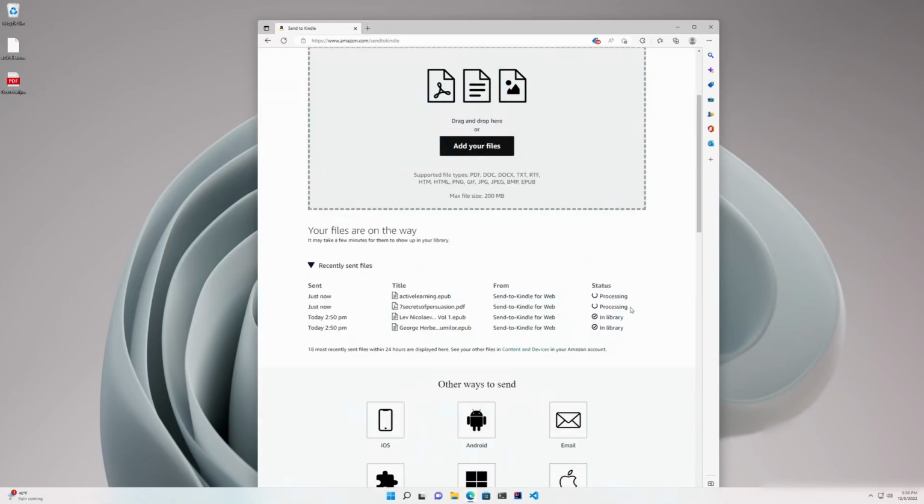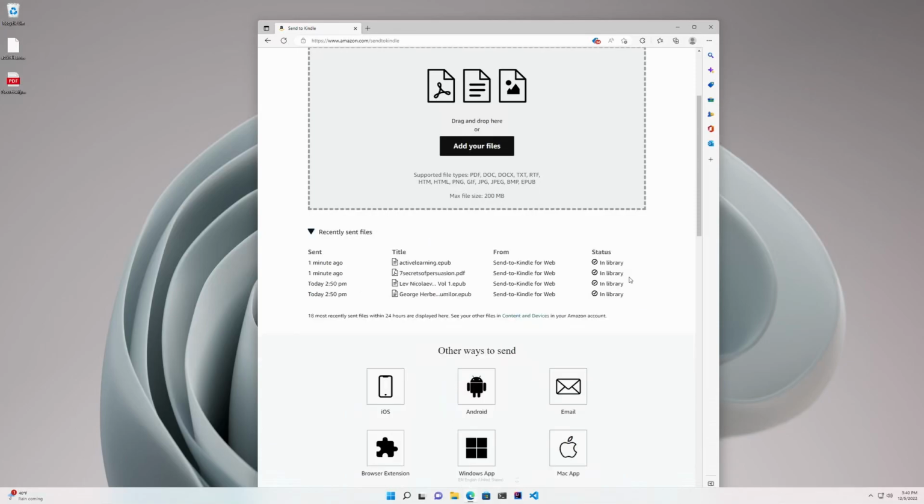After a few minutes, the status processing will change to in library. You can check your device and the files will be uploaded to it and can be downloaded to regardless what Kindle device do you have.